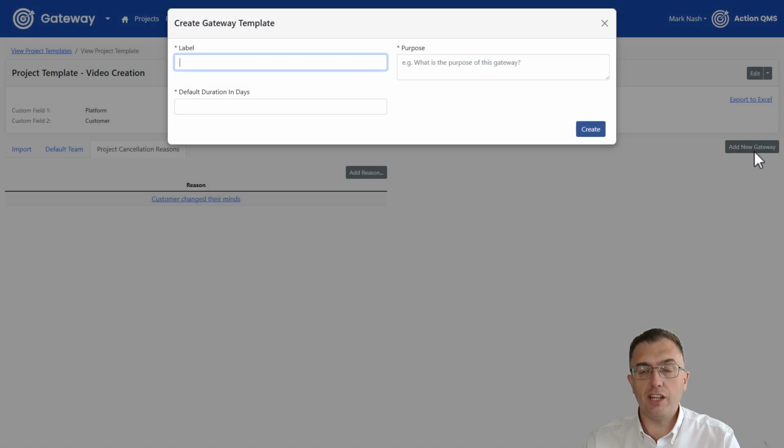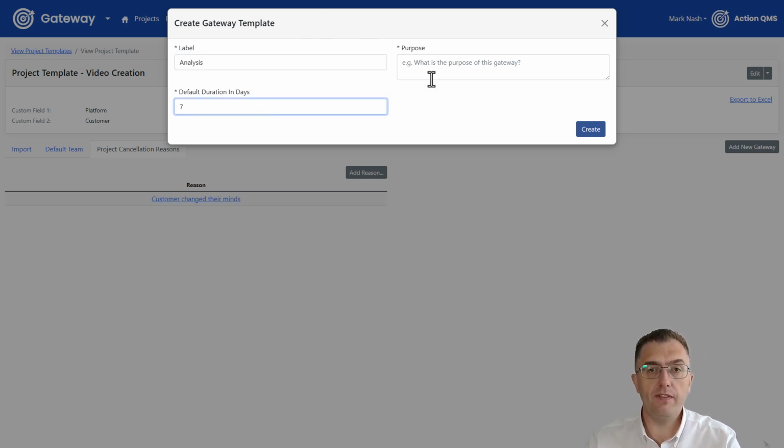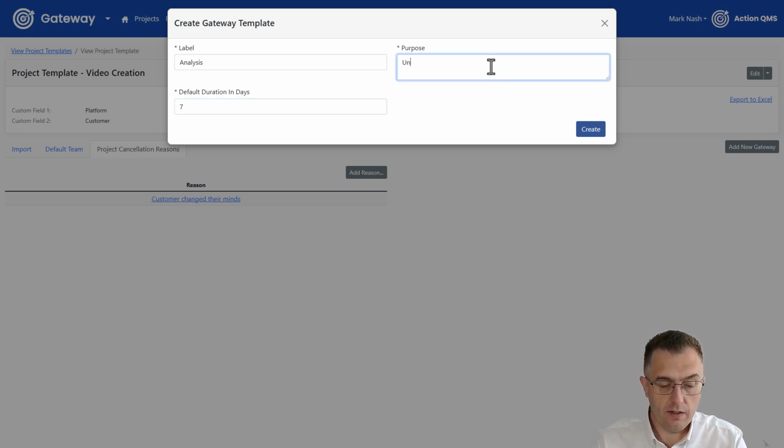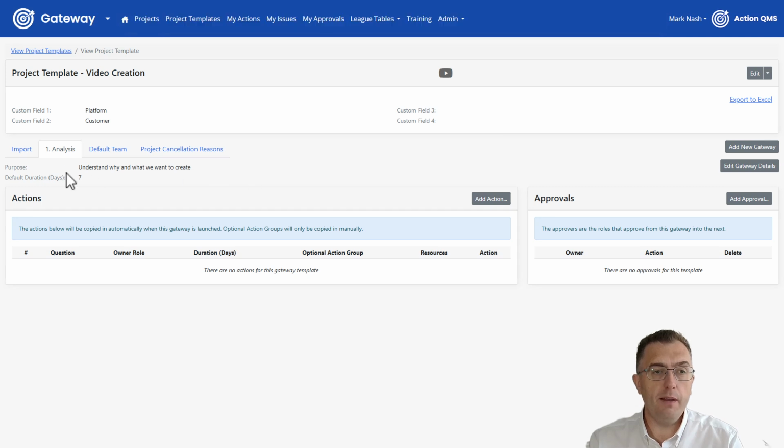So we click add new gateway. What's the label? So the label would be analysis. How many days? 7 days. What's the purpose of the analysis? Understand why and what we want to create. So our first gateway then comes down here as gateway 1 analysis, and we can create more gateways.